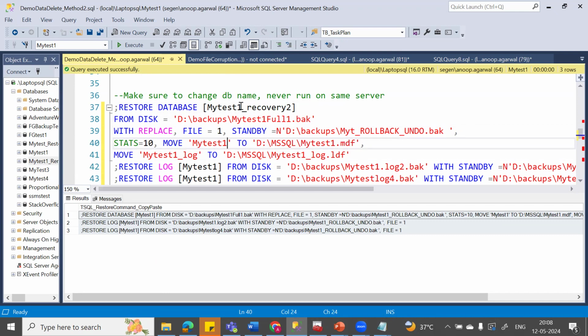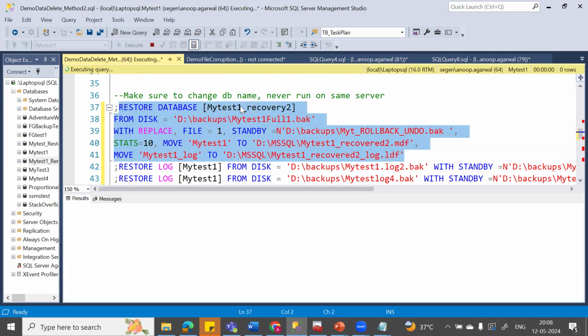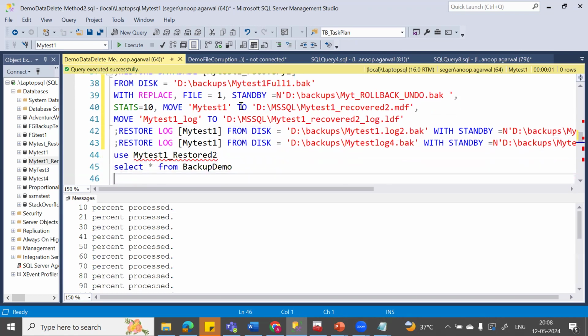Then you again will have to move this file and call it recover to two. Okay, so let's do that. I'll change that and run this. Okay, just created the new database.